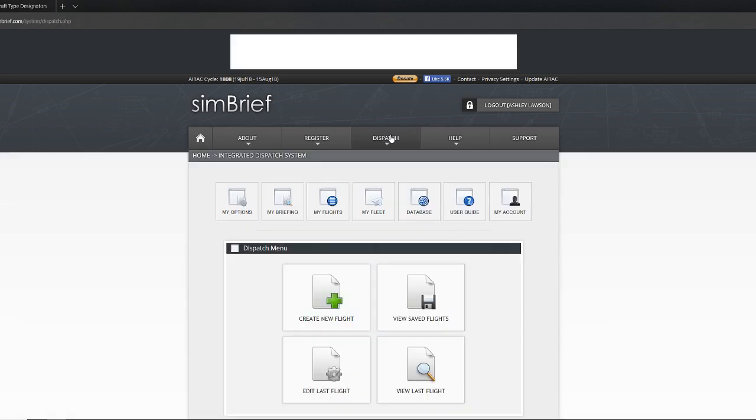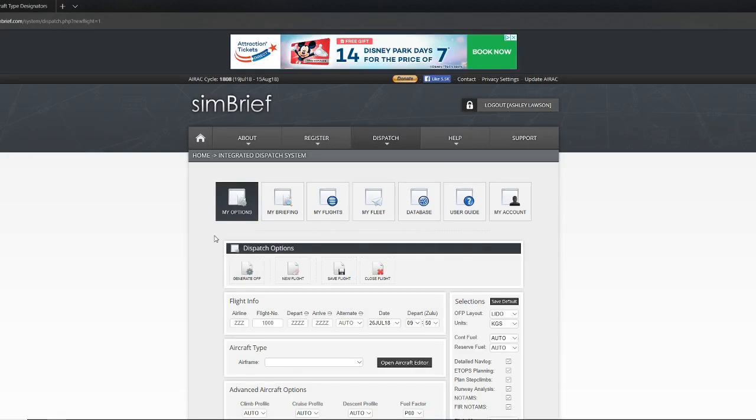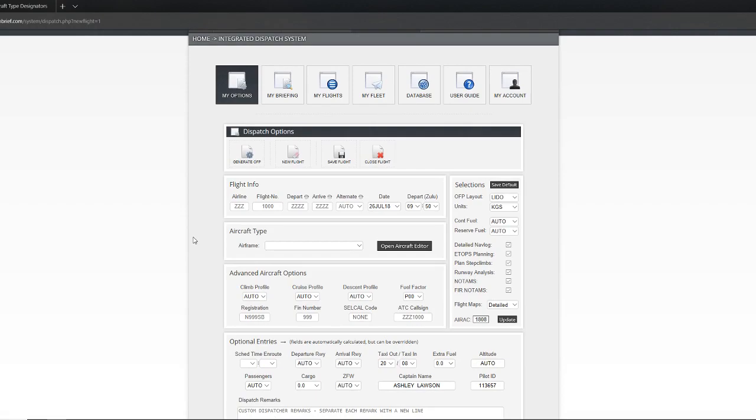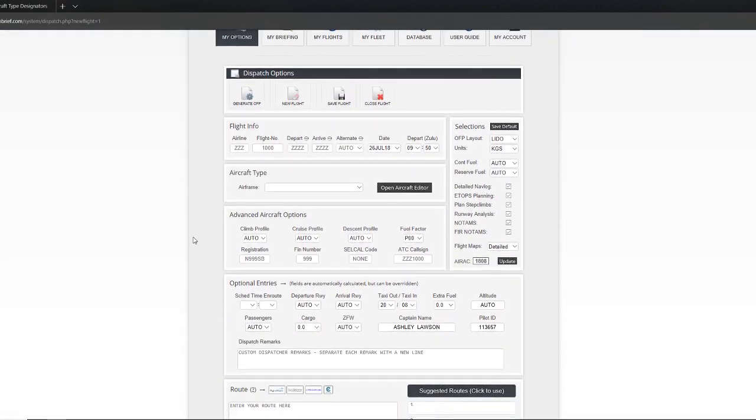So dispatch is the function you're after. You just click on the dispatch tab, it'll take you to the dispatch page, and you've got a few options. You can create a database of saved flights as you go along, and then you can start creating new flights. So if we go to new, it gives you a blank sheet. There's a lot of data here, a lot of options. All you need to be concerned with is the flight info and the aircraft type. You don't need to worry about anything else. It will do the rest for you.